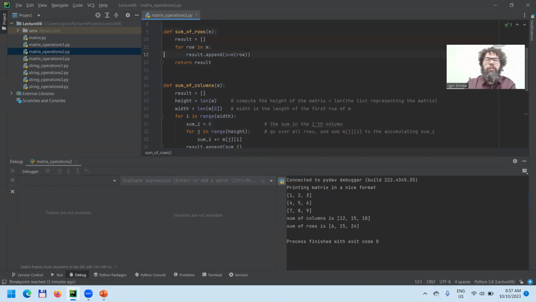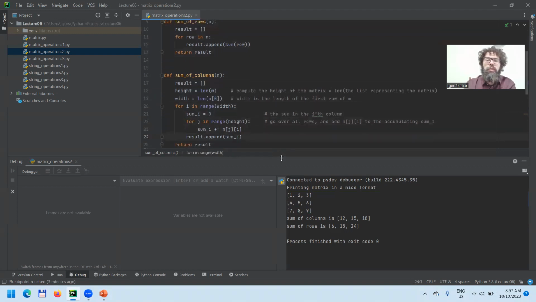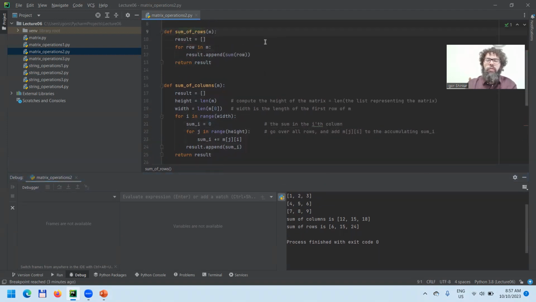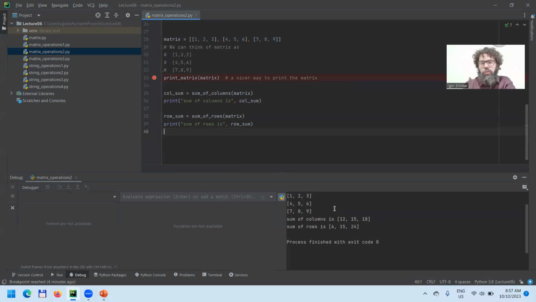Okay, so sum of rows and sum of columns, although they look very similar, there is something not symmetric there because of how matrices are represented in Python, right? The matrices are represented as a list of rows, so each row is easy to access, but each column is not. So we need to access them entry by entry. Okay, so that's our second example, right? We compute the sum of rows and we compute the sum of columns.